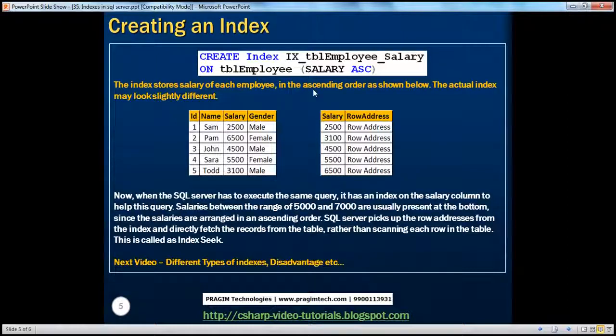Now, how do you want the entries in the index to be arranged? We are creating an index on the salary column, so in the index, the salary column is the key. How do you want these key values to be arranged? Do you want them in ascending or descending order? You can control that using the ASC keyword for ascending and DESC for descending. Here we are creating an index on the salary column in ascending order.